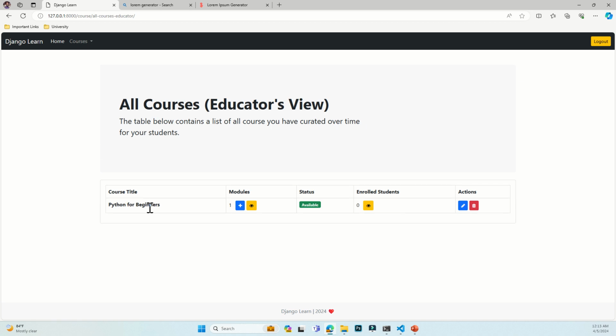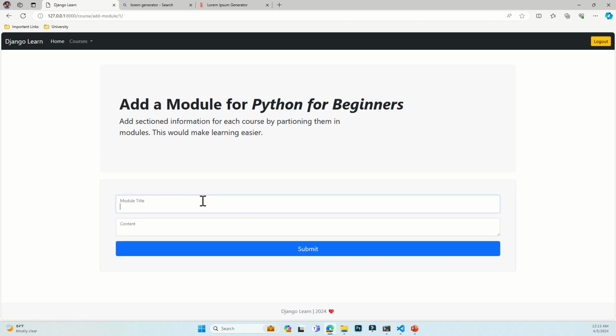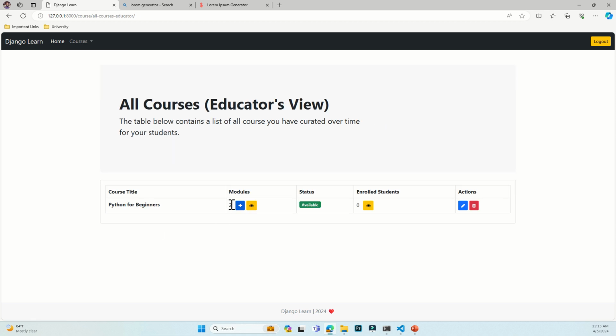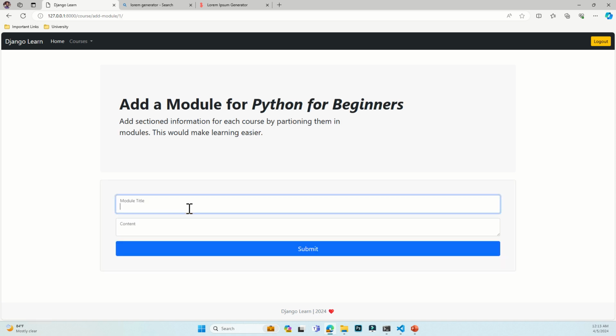So let's view course again and then let's add another module. And we're going to call this Python syntax. All right. And then we're going to add another one. Click on submit. And obviously the same thing, I can view, delete and update as well. Now let's add another one again and come to view course. And you can see 2 modules are currently in this course. I can click on this plus icon again to add one more module.